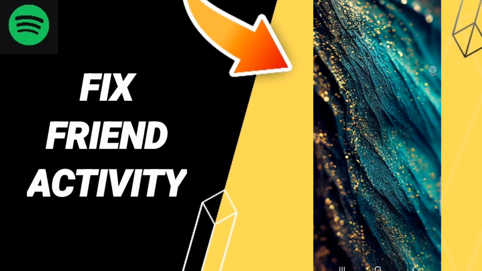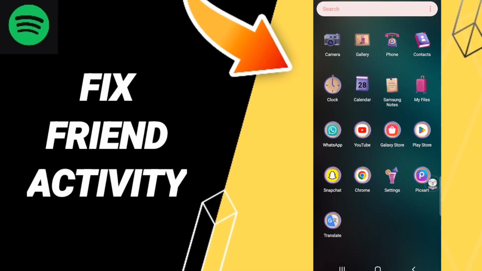Hi everyone, today we'll talk about how to fix or how to solve Spotify friend activity. To know how to fix or how to solve Spotify friend activity, you should just go to settings.